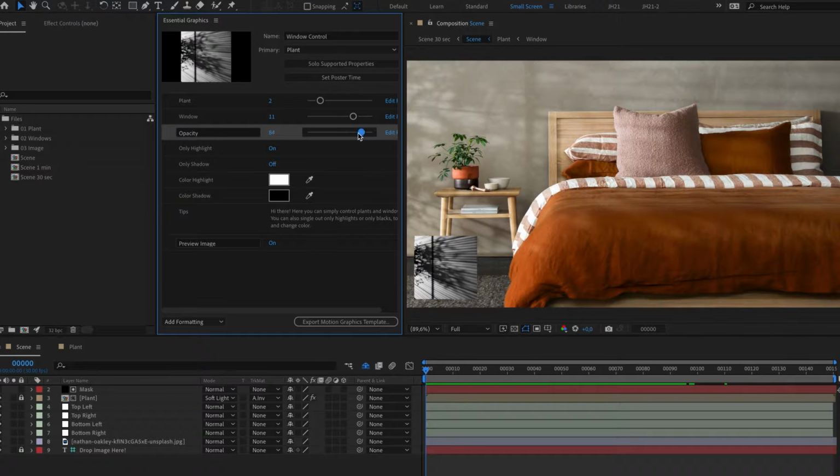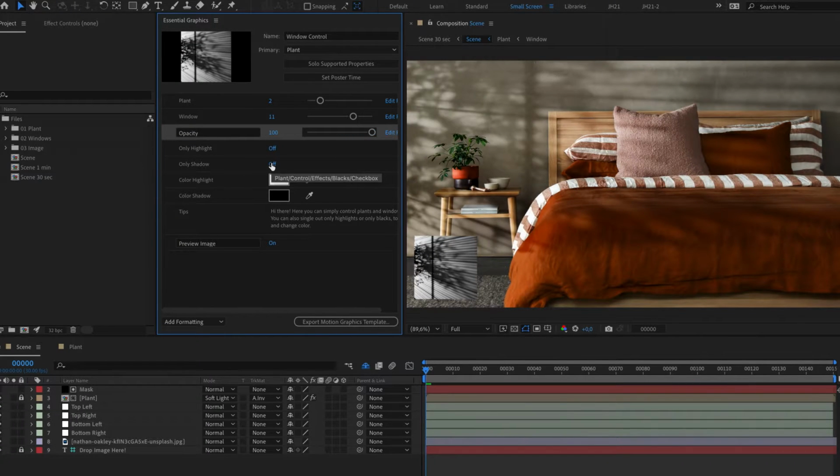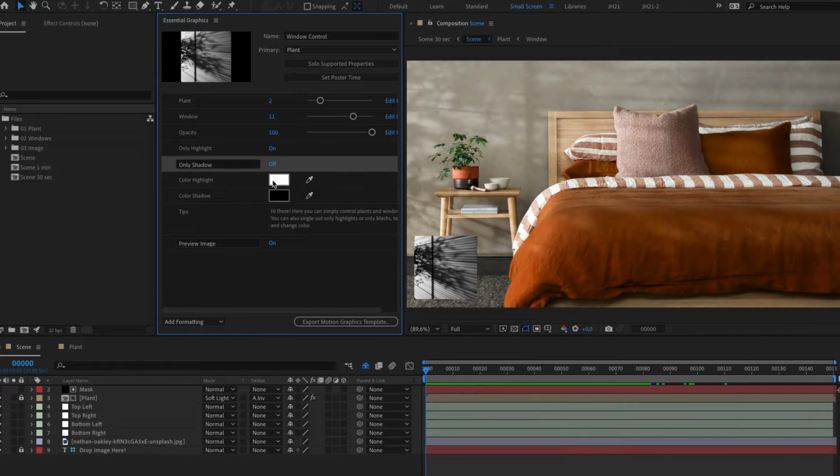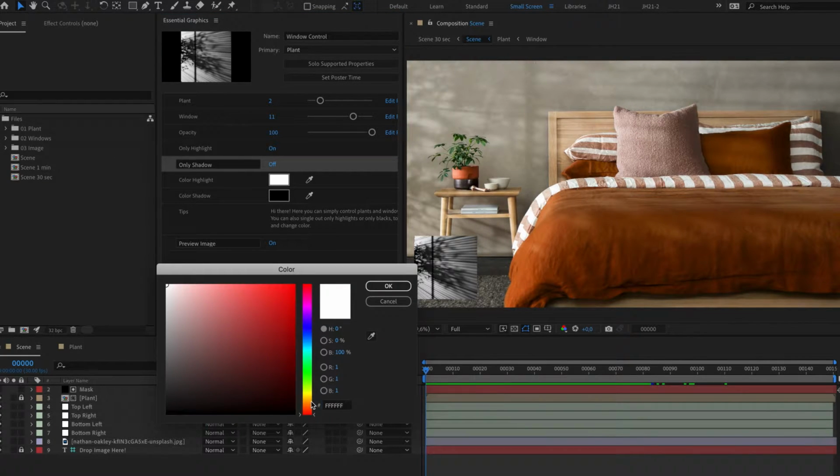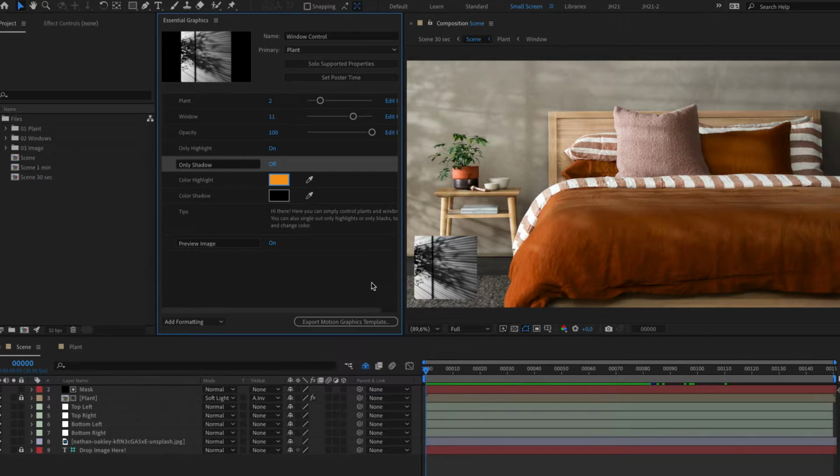You can also change the opacity. If you like to, you can have only highlights on or maybe only shadow on. You can also change the color of the light, but be aware that could be looking strange. And also, this preview image down in the corner will not render since it's a guided layer. But if you don't want to see it, you can turn that off.